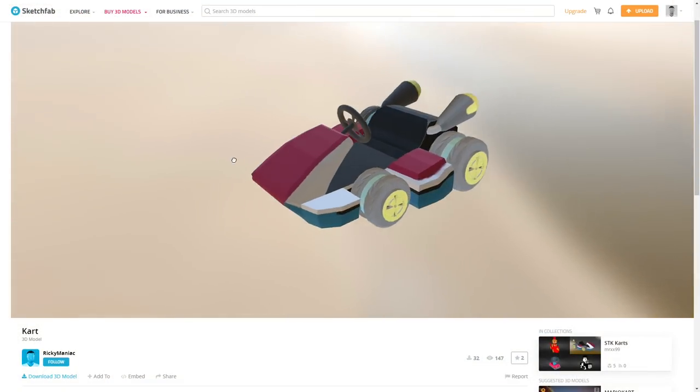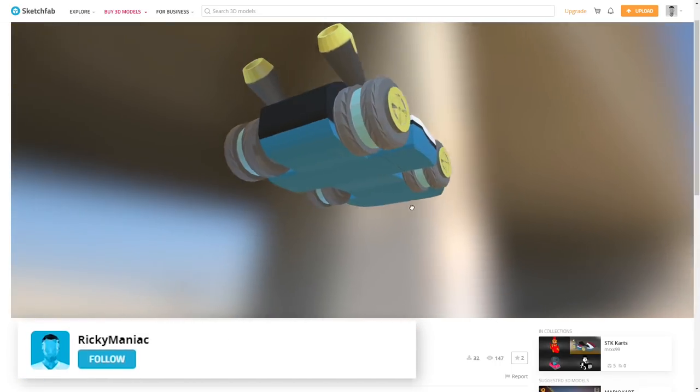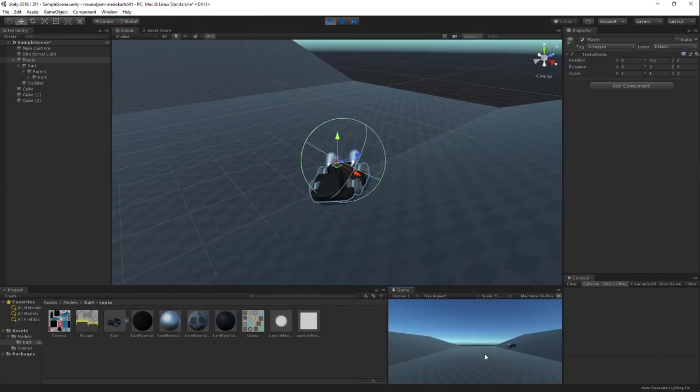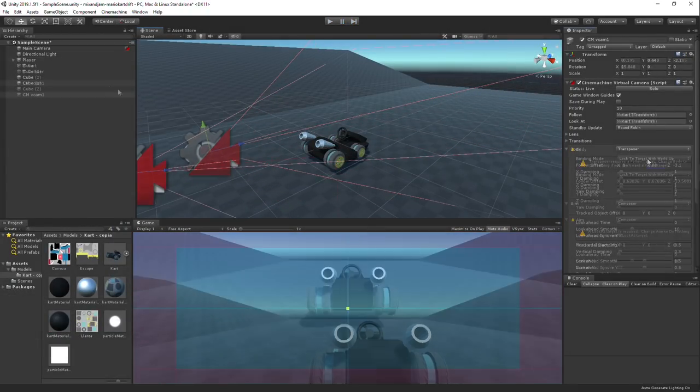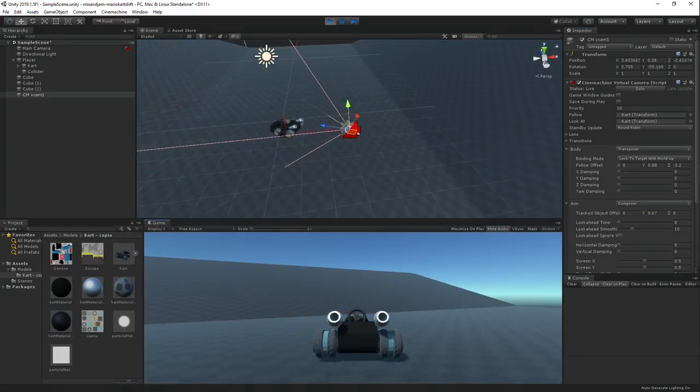Then I downloaded a 3D model of a kart by this user on Sketchfab and replaced the old cube with it. I also added a camera that follows and looks at the kart to create the same perspective as the game.